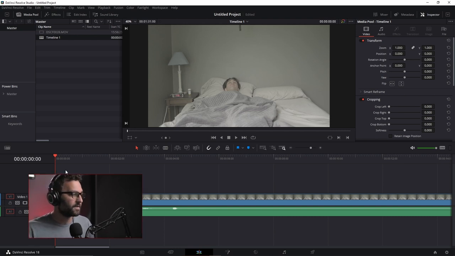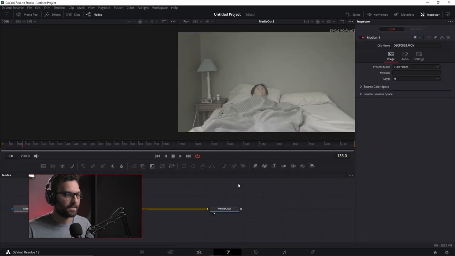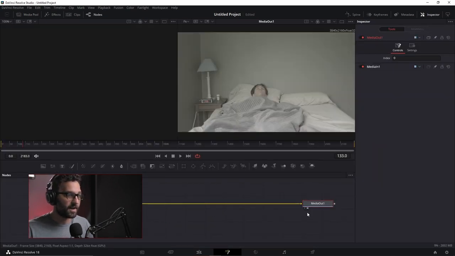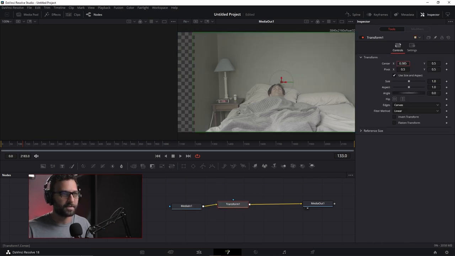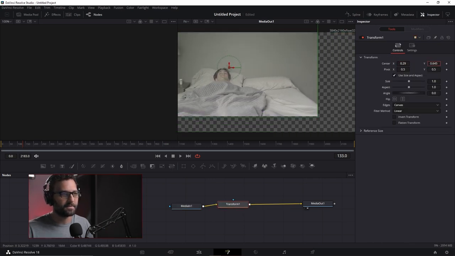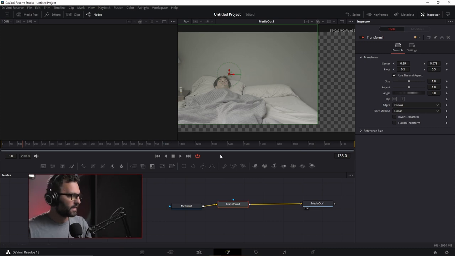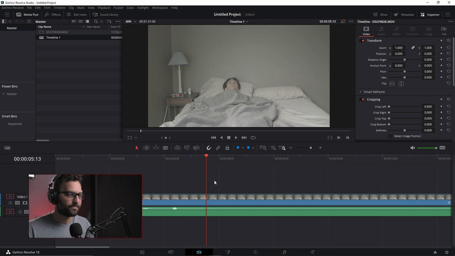Cool. The first way to enter Fusion is pretty much the most straightforward way. You're hovering over a clip and you click on the Fusion page and then it opens Fusion on that clip itself. So any effects you apply will be applied to that clip directly. You don't have to follow along with this part, I'm just showcasing an example. I'm going to go ahead and delete that.